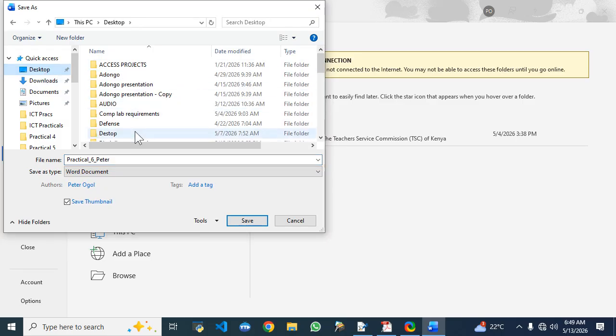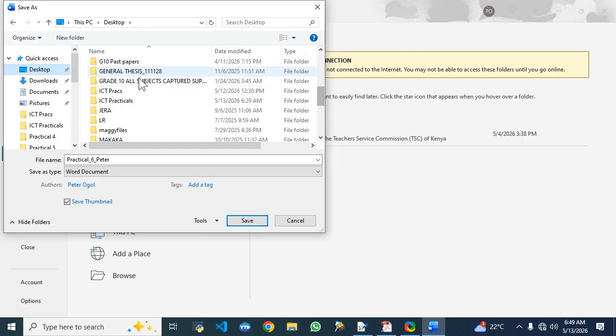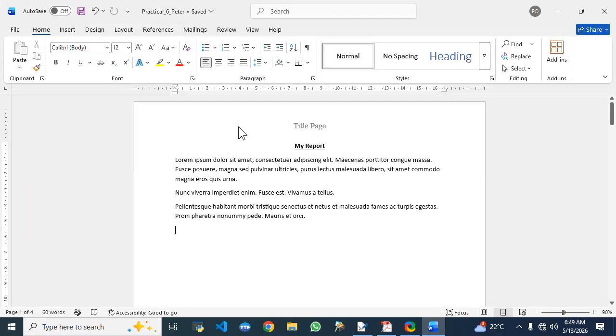Are you seeing that? And the folders on the desktop will appear on the left pane, and it also has a scroll bar. You hold and scroll, and the folder we've created called ICT Pracs. You click on that ICT Pracs, then you click to open it. When you open it, you can see practical 1 up to 5 had already been saved inside there, isn't it? Then I just click save. So it means practical 6 has been added to that folder. And on the title bar, you can see our practical has been renamed, practical_6_Peter. Are we together? That is the end of practical 6. Next time we meet, we'll be dealing with practical 7. Thank you.